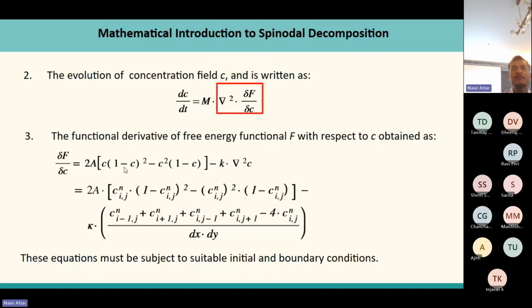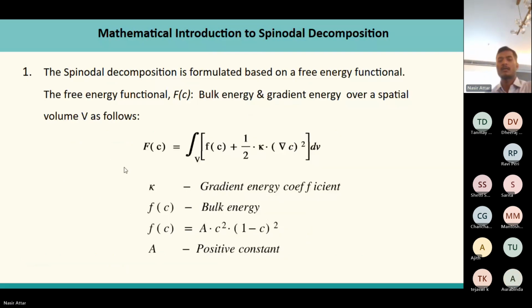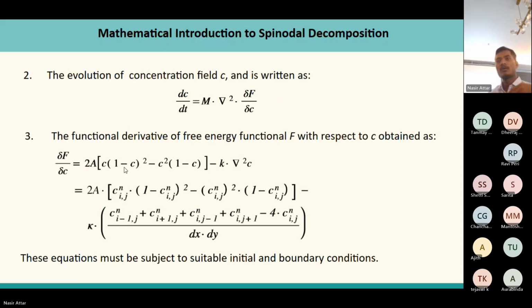This is the functional derivative of the free energy functional. These are functional derivatives. This is the derivative under the integral sign, so we can use the Leibniz rule.